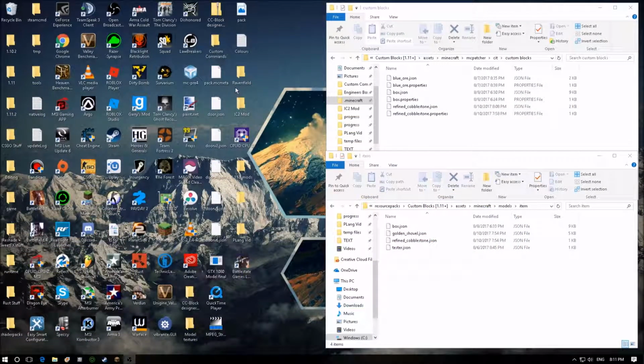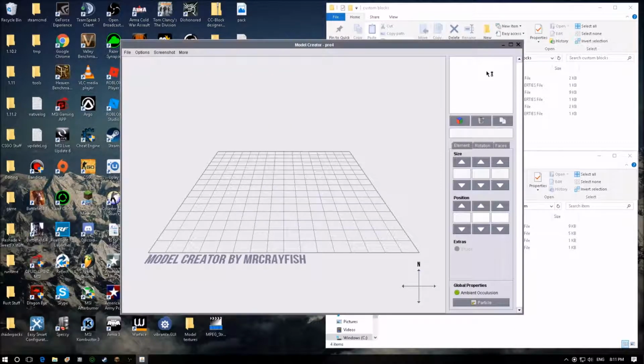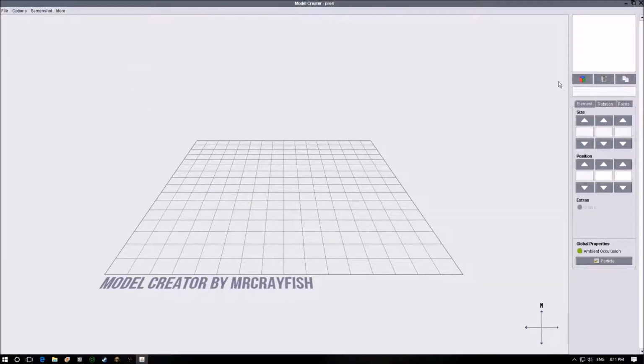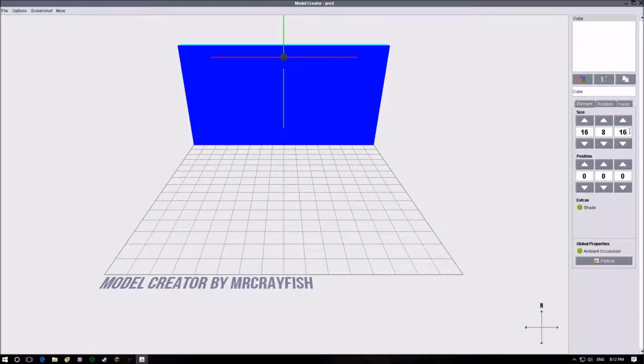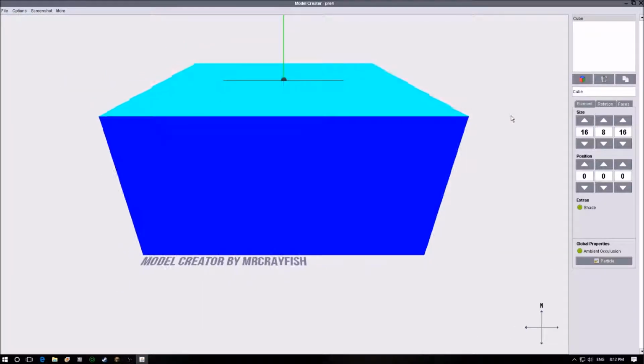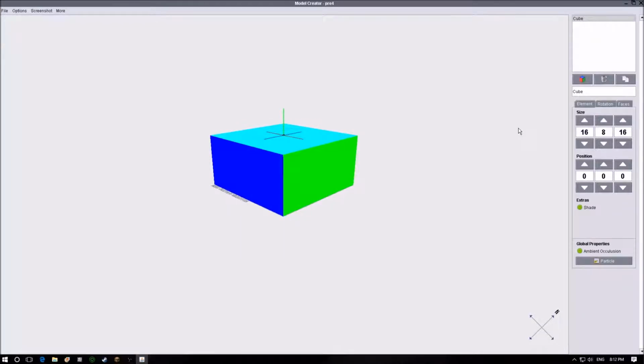Alrighty, so now that we're back on our desktop, we're going to open up Mr. Crayfish's model generator again so we can create a new one. This time we're going to create a slab. So what we're going to do is create a new block, make it 16 by 16, then we're going to make it 16 by 8 by 16, so we want it exactly half so that it fits the dimensions of a slab.